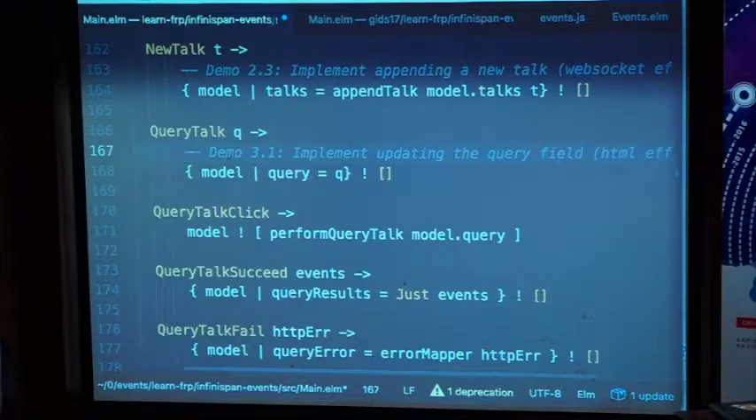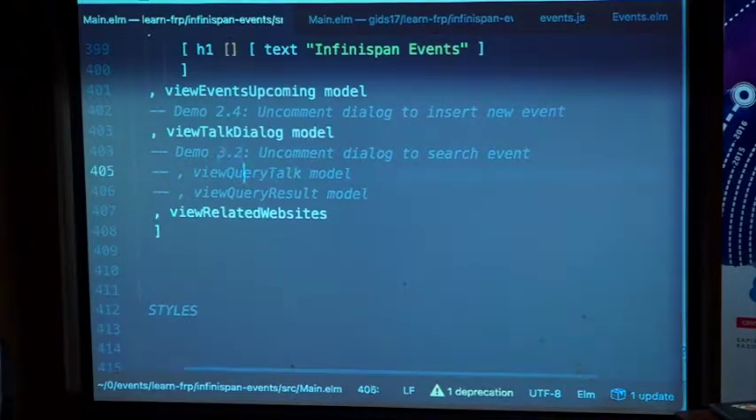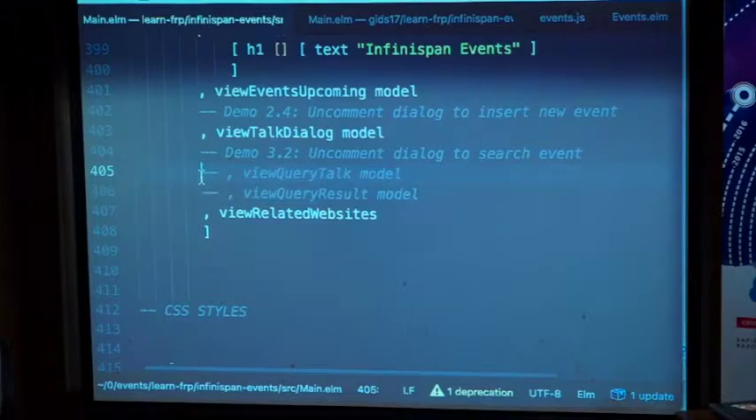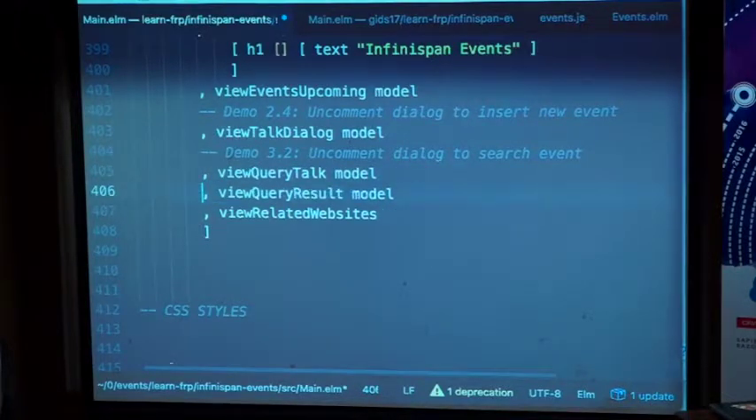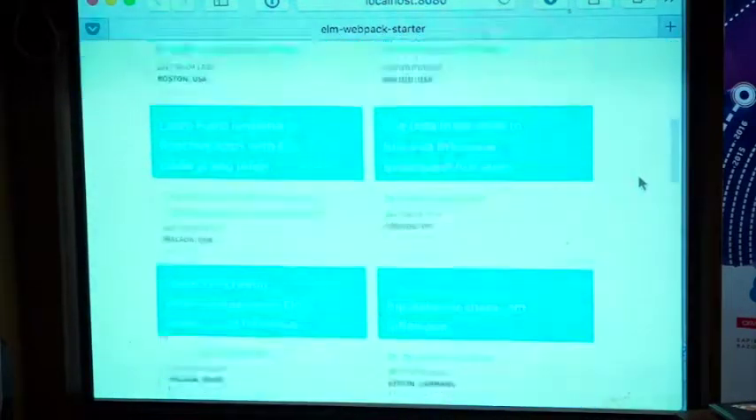Now, once we've got the query field, we need to show the dialogue and show the results. So for that, we've got the query talk and the query result. It's going to show us a dialogue for entering a query, and then that query is going to be sent to the middle layer. The middle layer is then going to send that query over to the backend. So if we go here, it should be reloading already.